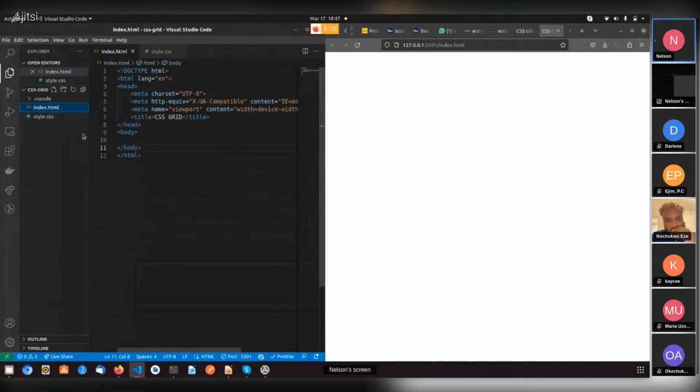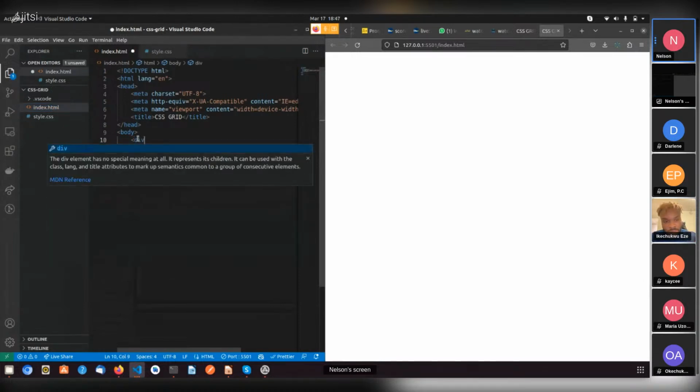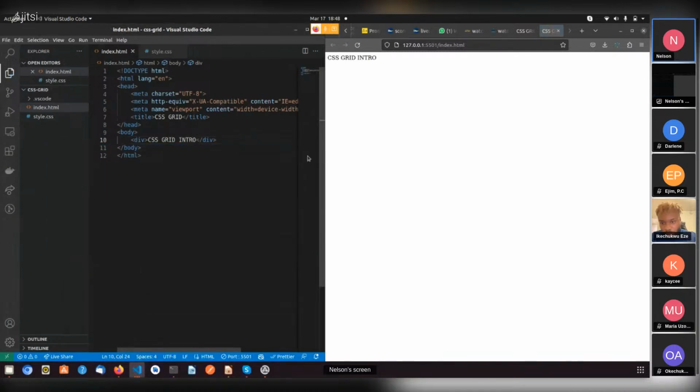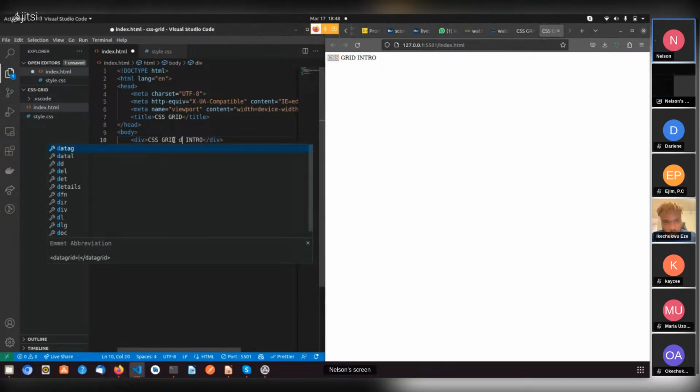So we have HTML and CSS. The rest of the things that I mentioned was just trying to display this in the browser, and then some fancy stuff. To test whether our server is working, we'll just type anything here, CSS grid intro. You see, automatically this is going to show here. I don't need to refresh. I add another thing, it's going to show.